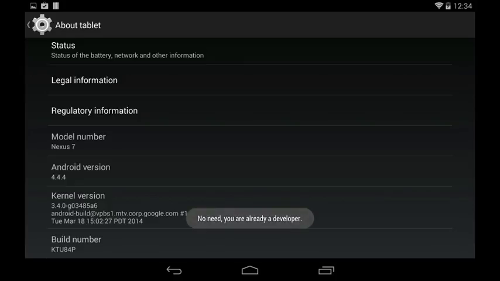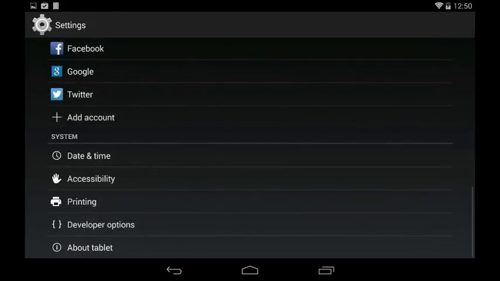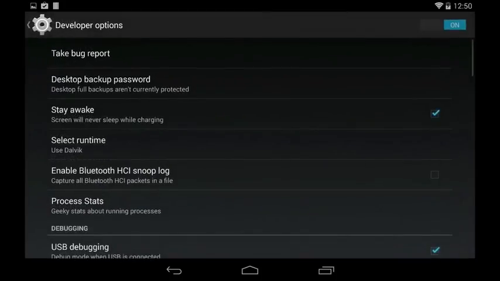Now, I already tapped it 3 times. It came up and said, no need, you're already a developer. But if you haven't done this previously, you'll have to tap it 7 times, and then it will enable another menu. So once you've done that, you click on Back. You can see that there will be a menu there that says Developer Options. In my case, it was already there because I have already enabled this, but if you haven't done it before, you'll now have a Developer Options menu somewhere. You need to click into that. And again, it may look slightly different on your Android device if you're not running a Google Nexus 7, but the concepts will be very much the same.